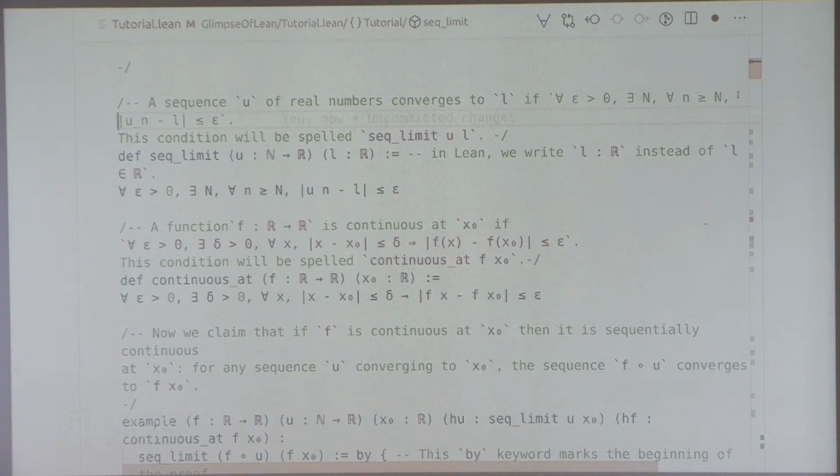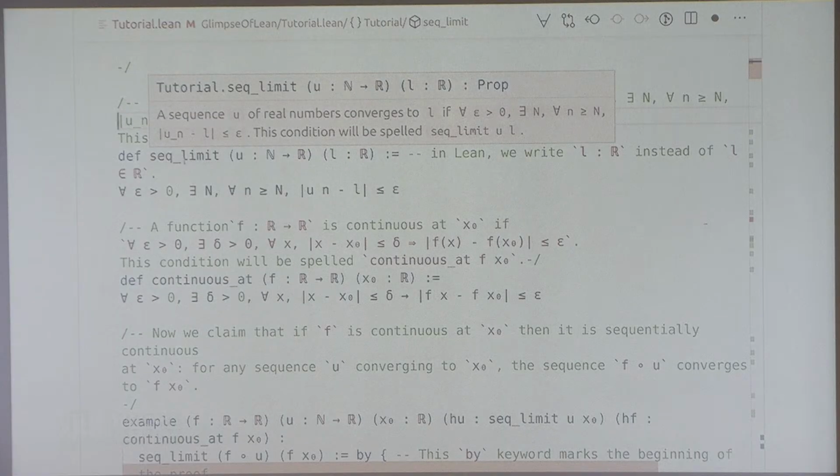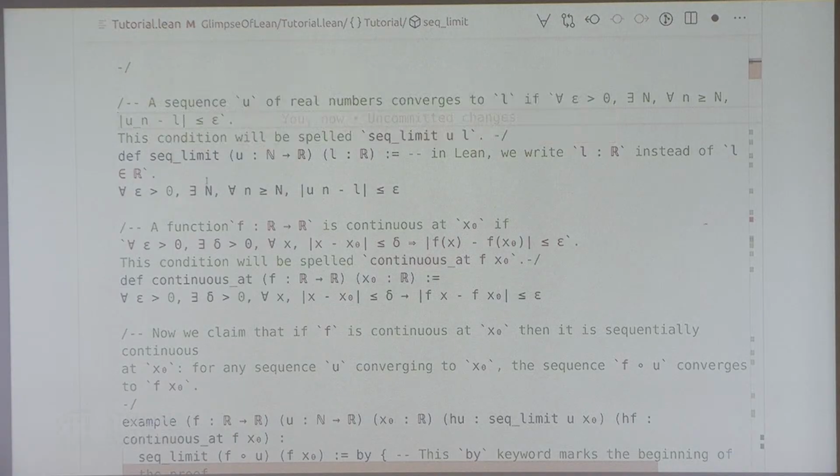Now let's see how we write this condition in Lean, so that we can compare how different it is from what we would write on the board. When we declare a definition in Lean, we have to first give it a name. In this case, we are calling it seq_limit, so limit of a sequence. Then we have to pass any parameters that this definition has. The parameters could be objects, like in this case. We have a sequence u of real numbers, which is a function from the natural numbers to the reals. And then we also have a real number L, which is going to be the limit of the sequence.